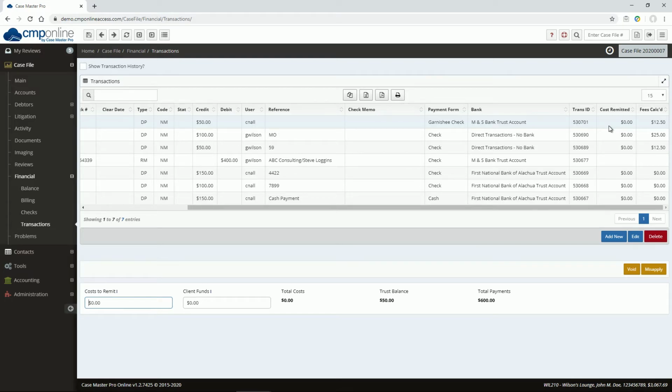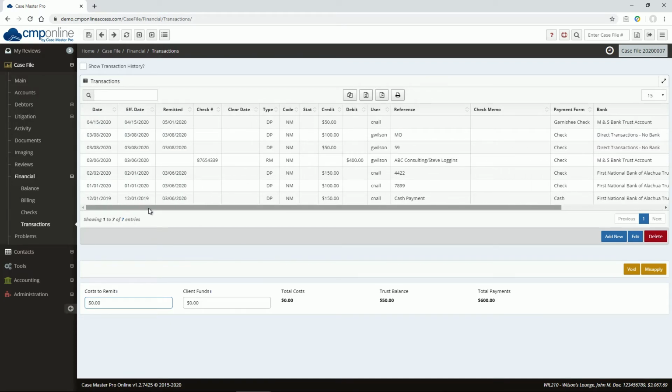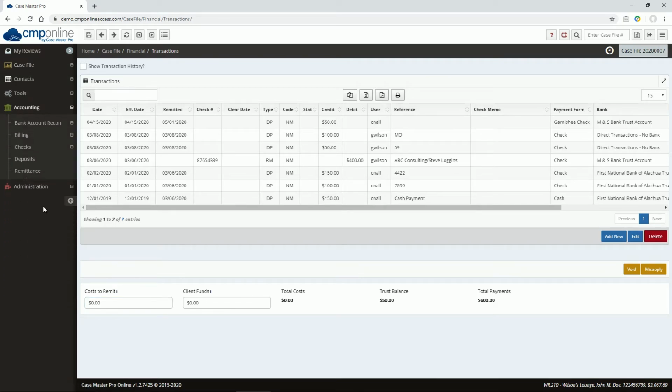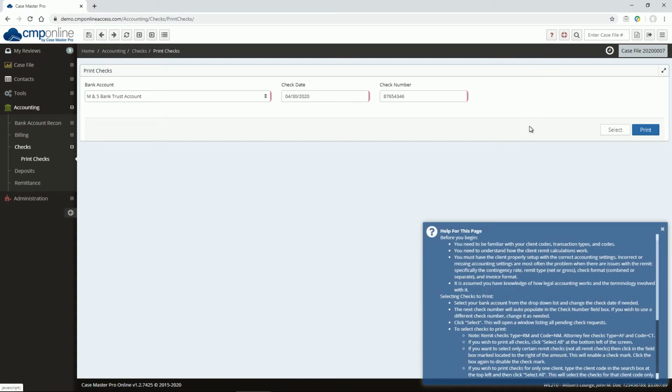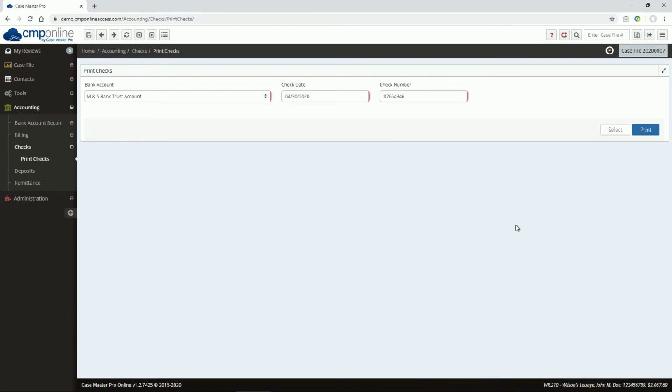Our final step is printing the remittance checks. We'll navigate to Accounting, Checks, Print Checks. Keep in mind that these instructions are also found by clicking the Help icon on this page. We'll select our bank account from the drop-down list and can change the check date if needed. The next check number will auto-populate in the check number field box. If we wish to use a different check number, we can change it as needed.